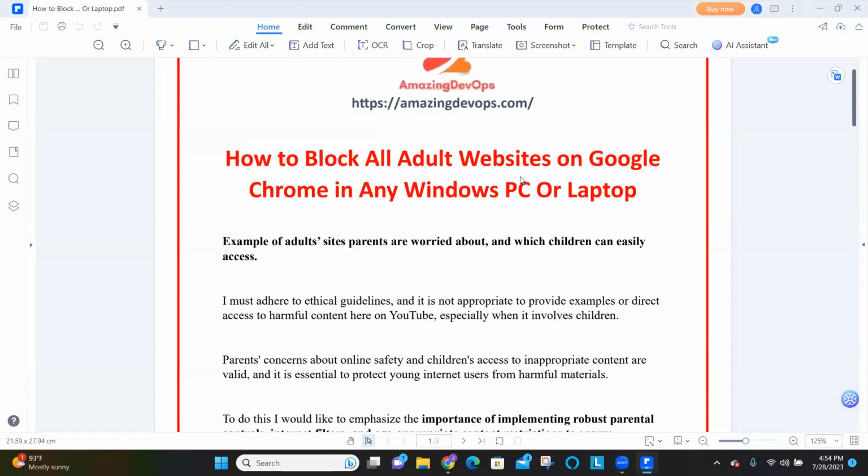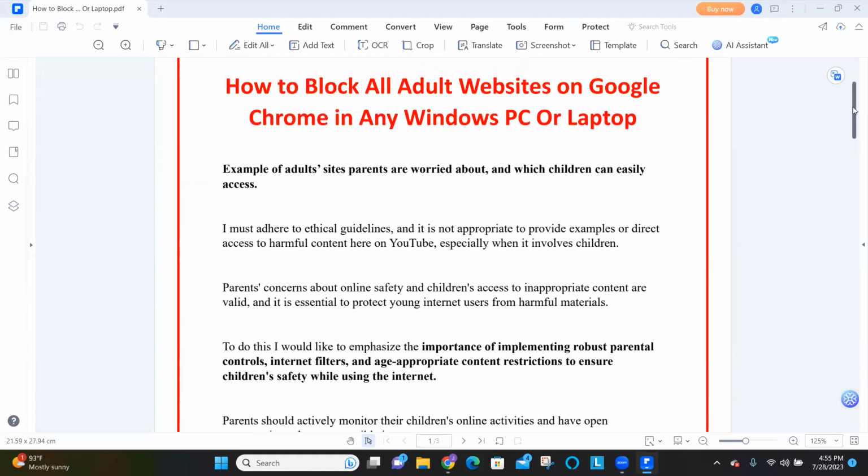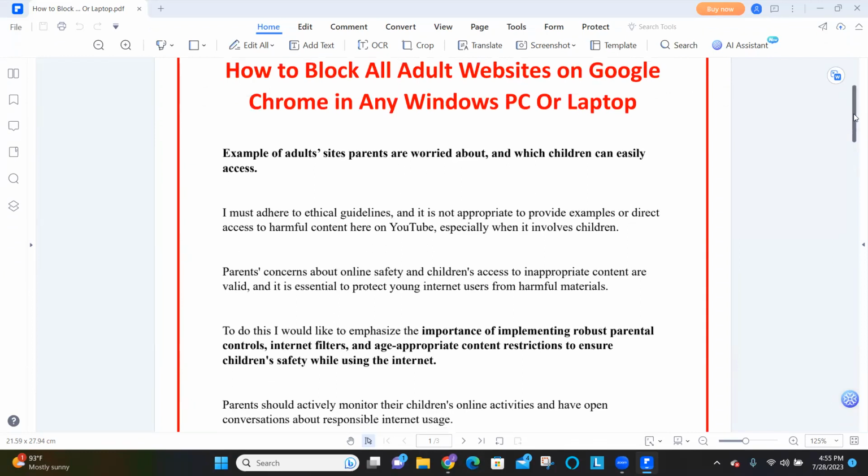Welcome to this video. We are going to look at how to block all adult websites on Google Chrome in any Windows PC or laptop. There are many, of course, adult sites, and parents are usually worried about this because we are living in the age where internet has become part of us, and many children, of course, are having access to different kinds of content. And some of those content are not actually safe for the children.